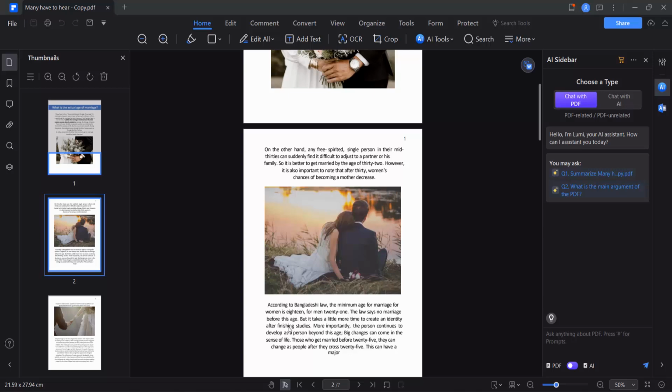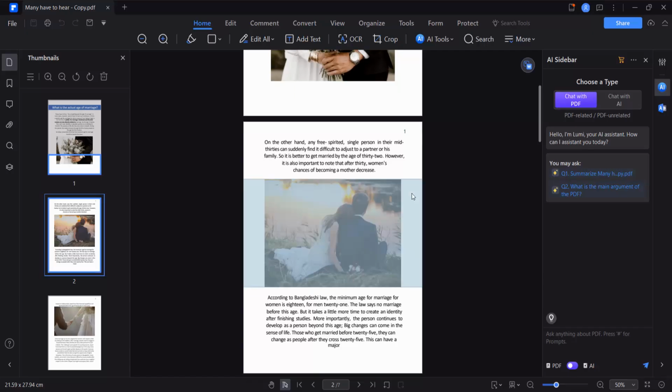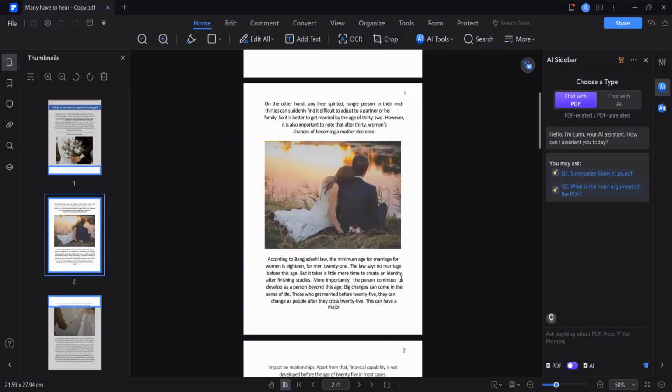Hello everyone, today I'll show you how to convert a PDF file to JPEG image format using Wondershare PDFelement. Open your PDF file with Wondershare PDFelement.